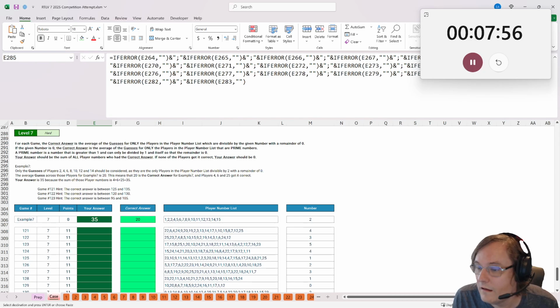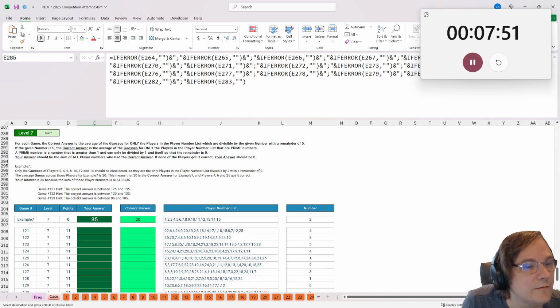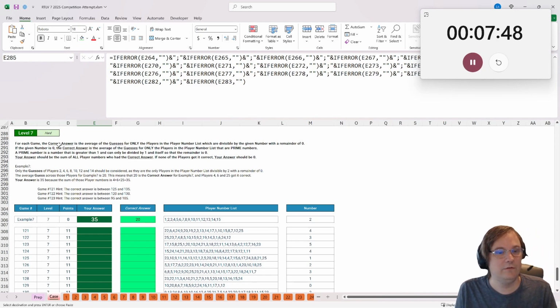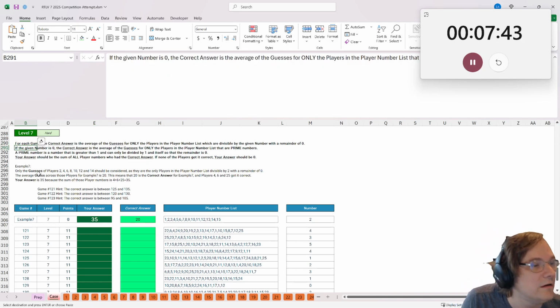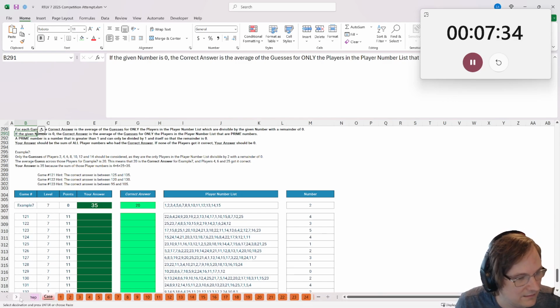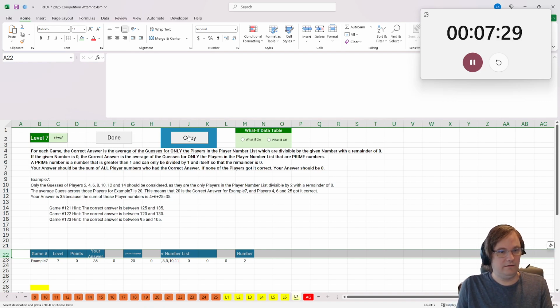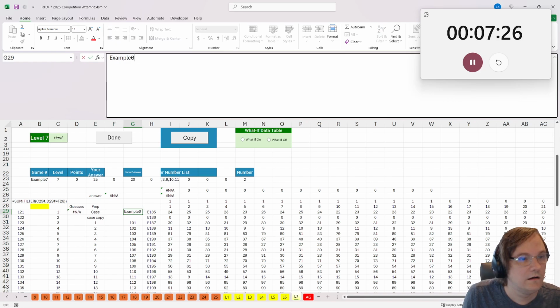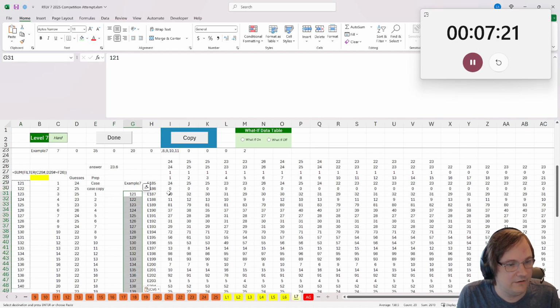Level 6. All right, 220 points for the last level, about the same as the bonus. The correct answer is the average of the guesses only for the numbers in the player list that are divisible by the game number, with a level of 0. If the given number is 0, then the average is of the ones that are prime numbers. I do have a list of prime numbers. All right, so it's got to be this. So copy this over. This is now example 7. This is now the correct thing.